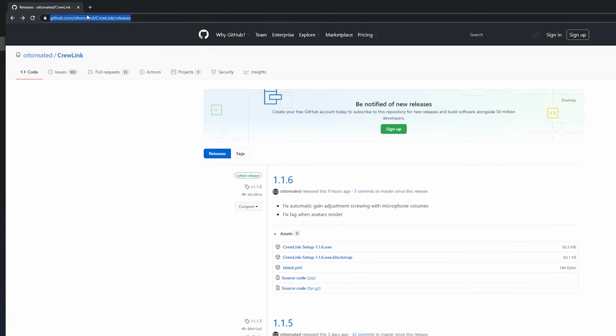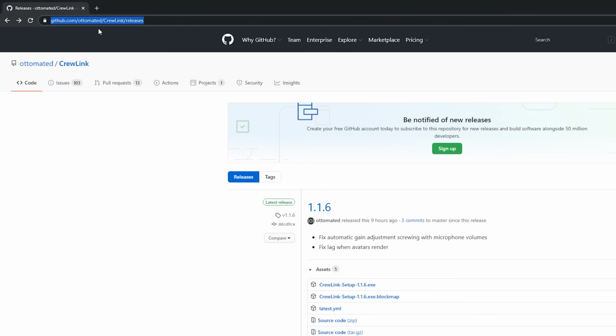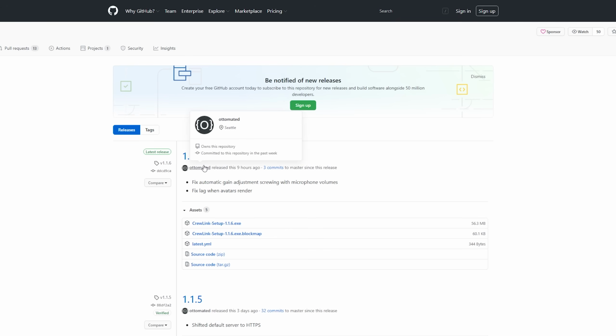So the first thing you need to do is come to this link. Links is always in the description down below. This is going to be for the CrewLink GitHub page. What we're going to be doing is coming to the latest release. Whatever version is the latest, I'd recommend using that. For me, it's 1.1.6. You need to come here and then just click to download the exe. Depending on your internet speed, this can take a couple of seconds. It's around 56 megabytes in size. So the first thing we need to do is let this download.